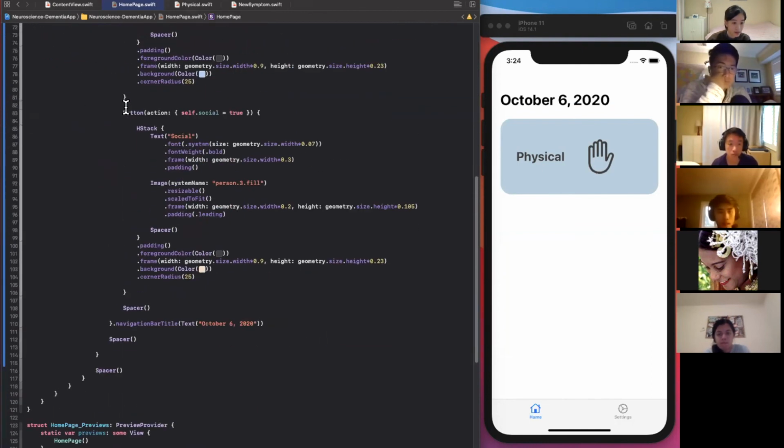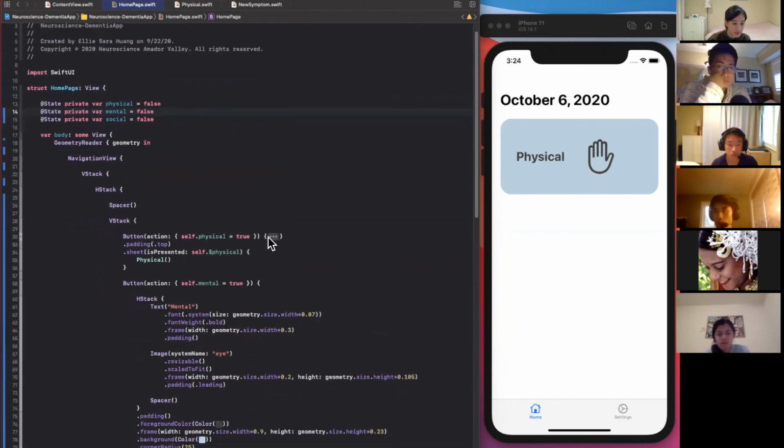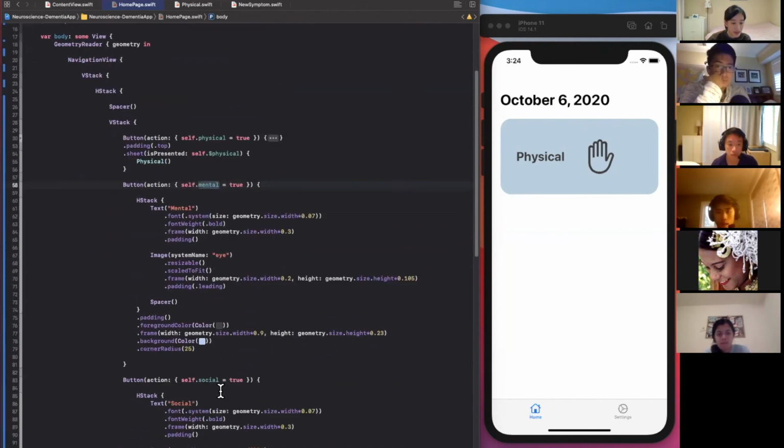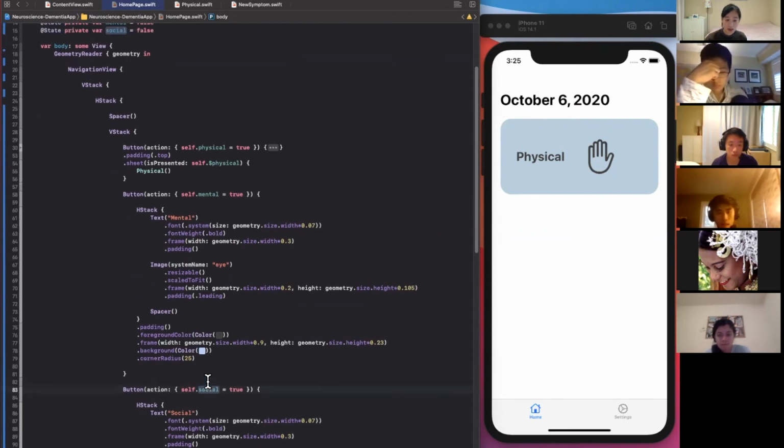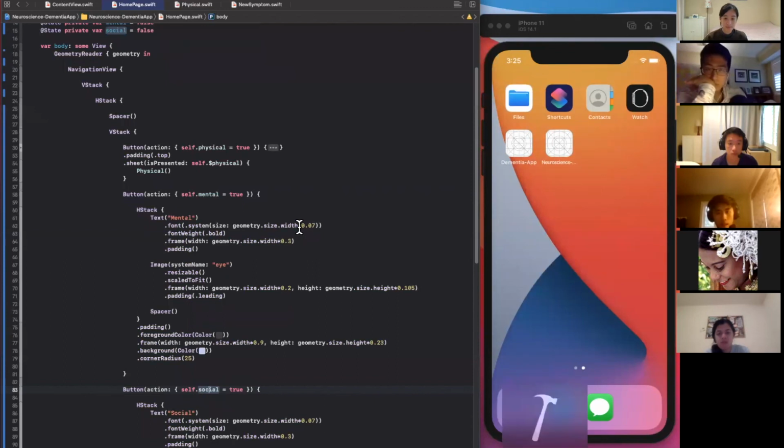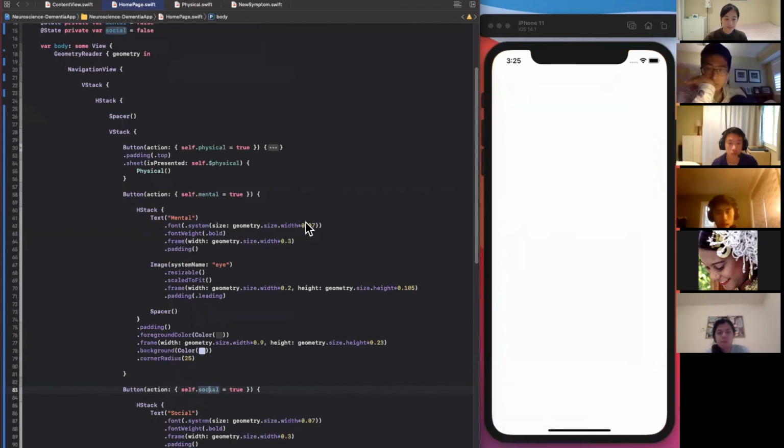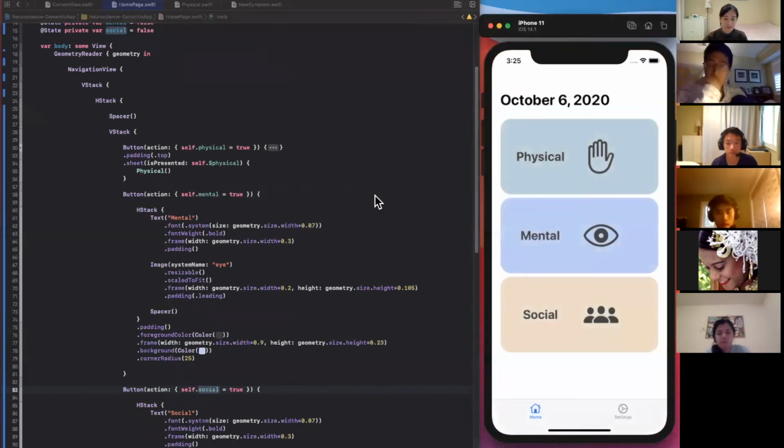Right, so now we have all three buttons. This one's physical, this one's mental, and this one's social. So once again, when we actually press the button, the action makes it so that we know the social one is now toggled and it's true. All right. So that is what we have.